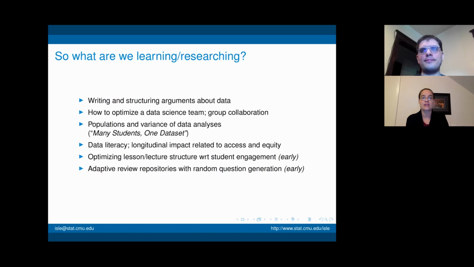We're also starting to work on adaptive review repositories where students can review concepts on their own, where IL randomly generates questions for them. So we're removing some of the burden from the instructors, but we're also thinking about tracking which concepts students need to review more often, when they are reviewing, how they are doing, and so on.